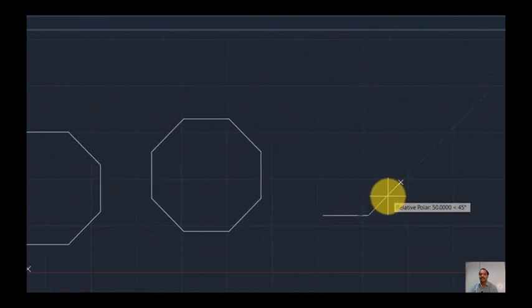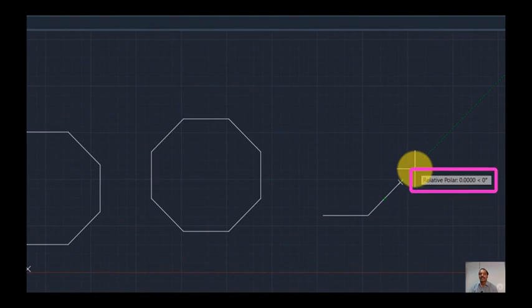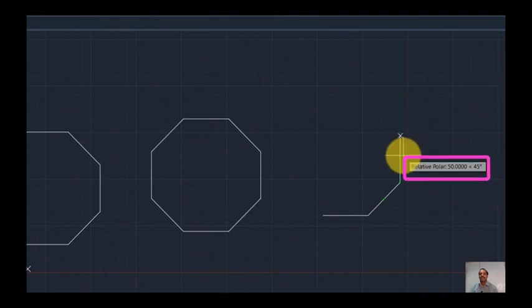Let me take 45 degrees. Click 50 mm. Now this line becomes 0 degree. See the angle now, 0 degree. So this is a reference. So from here, how much angle do you need? 45 degrees only, right? Choose 45 degrees, 50 mm.